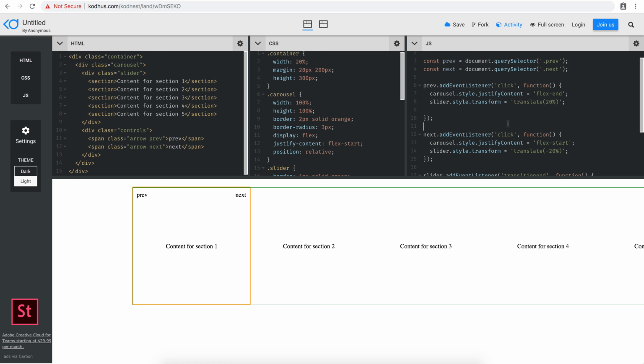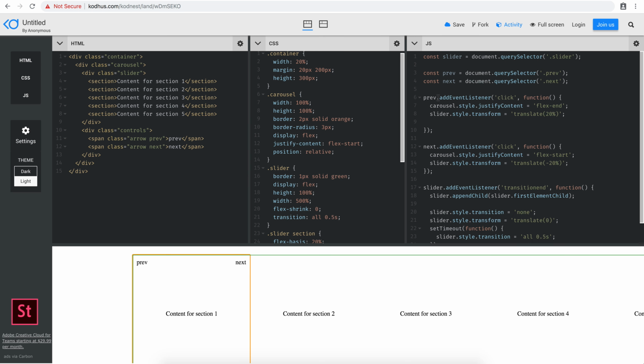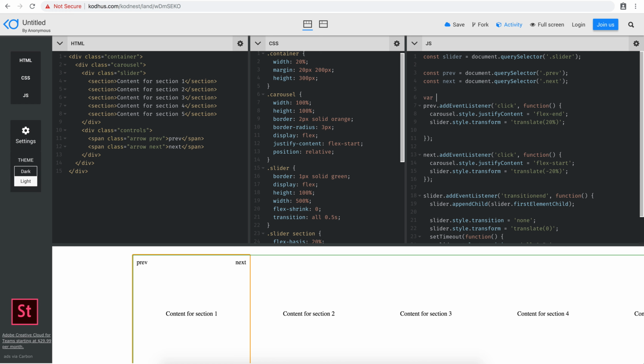Now, the next thing we want to do is, because I need to have some sense of the direction, when I press next and prev, I need to know exactly what the direction is, and based on that, I will modify some styles. So now I will define a direction, so I will say var direction.